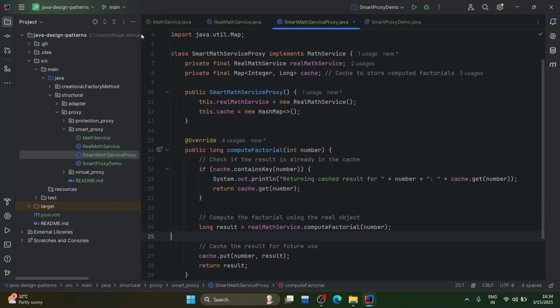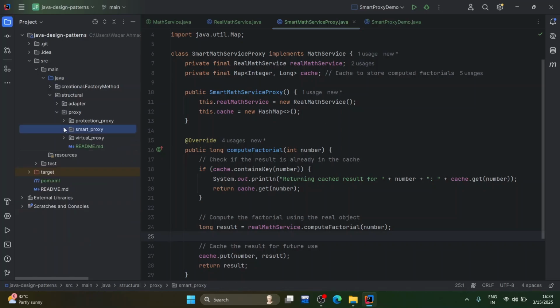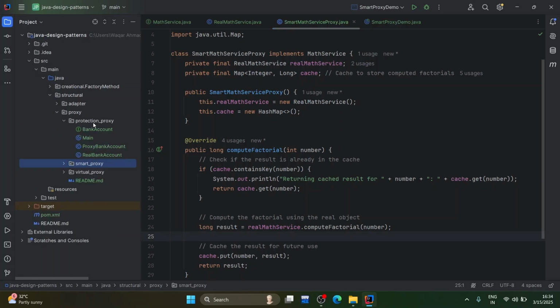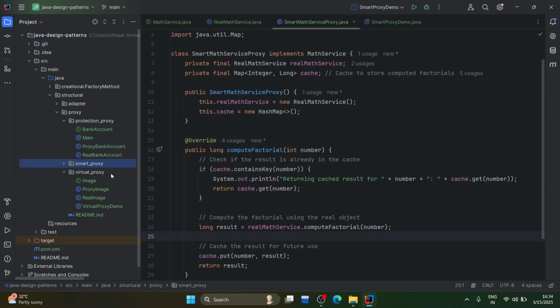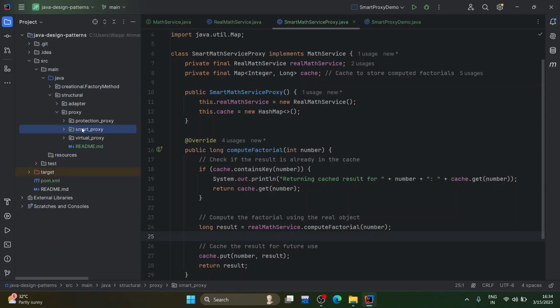All of this code I have uploaded on a GitHub repository, the link of which I'll provide in the description of this lecture. And there are other proxies I have implemented as well, like the protection proxy and the virtual proxy, which is used for lazy loading. So all of it, you can of course check out on the GitHub repository. I'll provide the link of the repository in the description of this video.